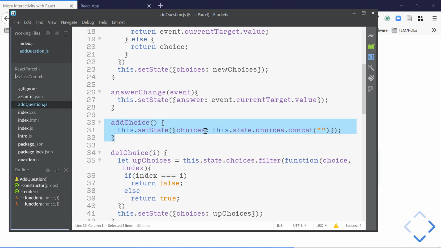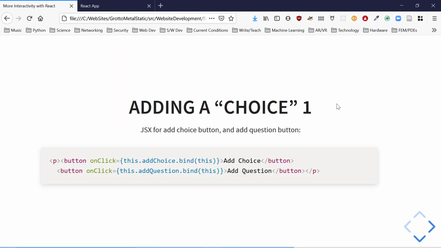So what are we going to do? We're going to use the concat array method because it creates a new array that contains the old array plus the stuff you want to add to it. It doesn't modify the old array, if for some reason you want to use that. So it produces a new array. How simple. Wow, this doesn't look very complicated, Professor. All you're doing is taking the current thing and adding an empty choice string to it. So let's try the button and see what it does.